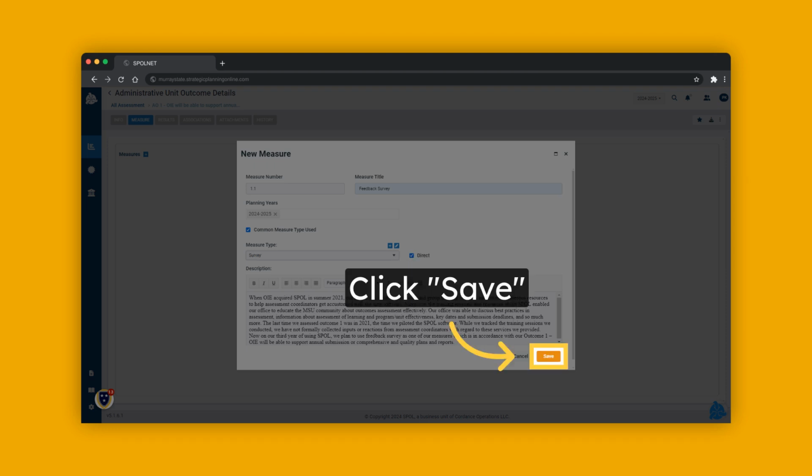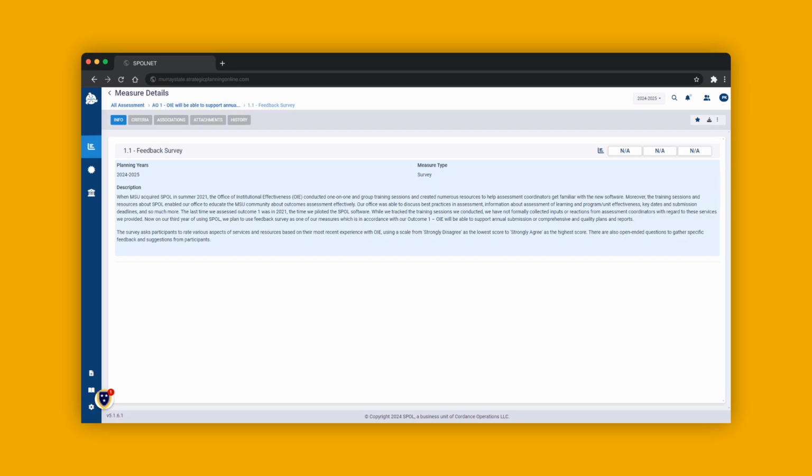After filling out all fields, click Save. And there you have it. You just created a new measure.